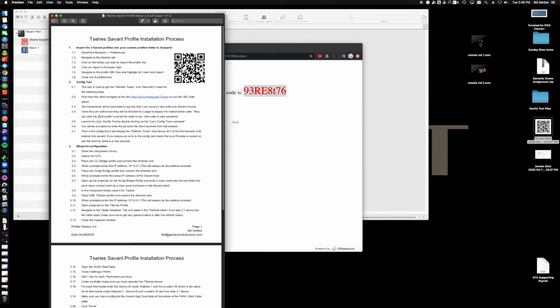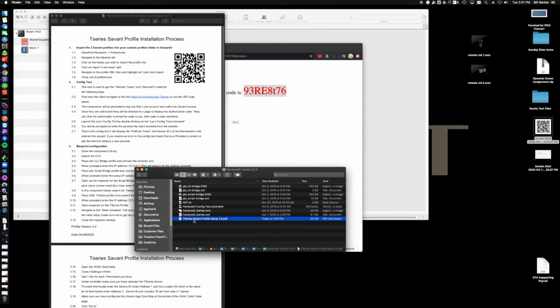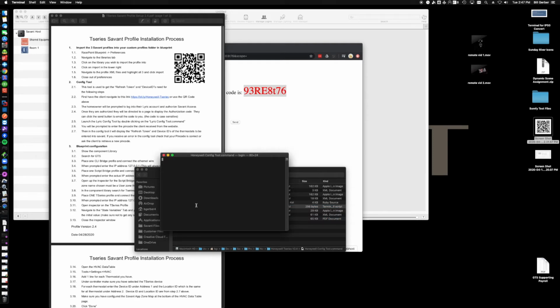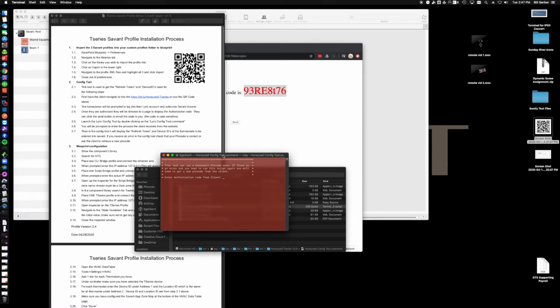And then we're going to go ahead and run the config tool, which is right here, step 2.5. Go back to my folder here, and I'm running this config tool. This config tool, when it runs, is going to ask for the authorization code from the client. So that's this code that we just got. I'm going to go ahead and paste that in here and hit the enter button.